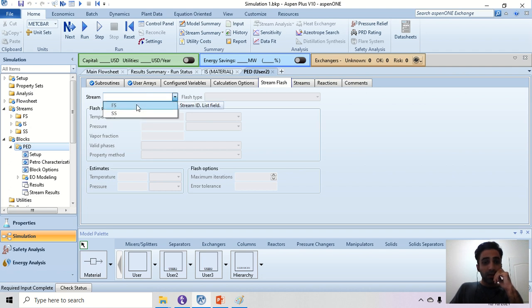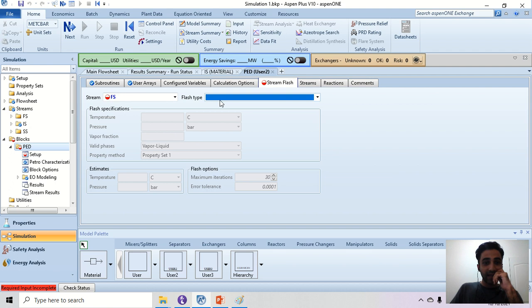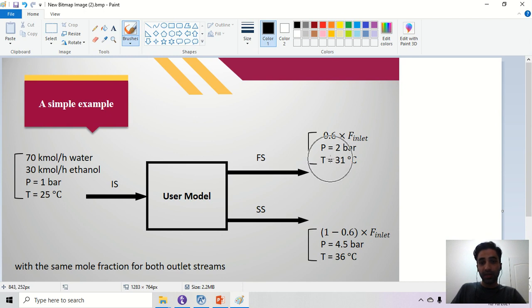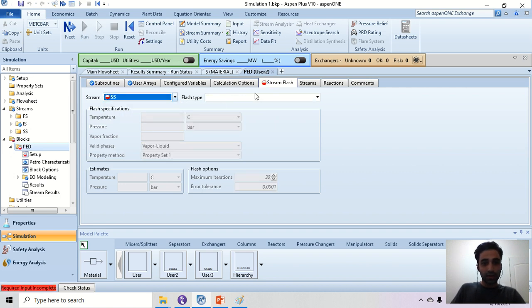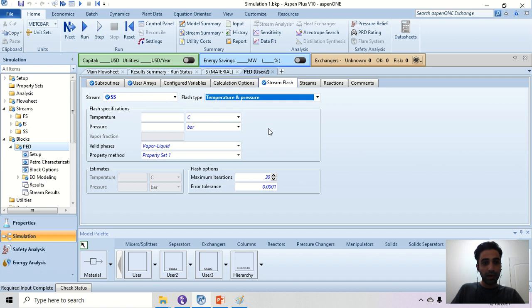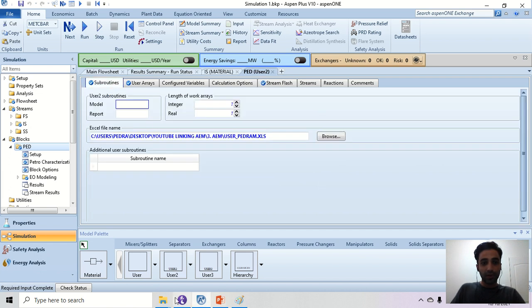In this section, I'm going to have Aspen flash the streams by temperature and pressure. In my example, I'm going to calculate only temperature, pressure, and molar flow of each component. These are the minimum required data which any equation of state takes to calculate other properties, like I said, molecular weight, density, and so on. I'm going to do the same for the second stream. So here it is.